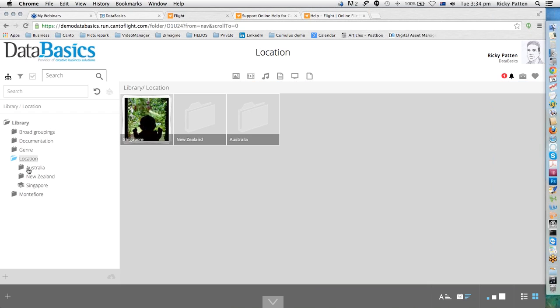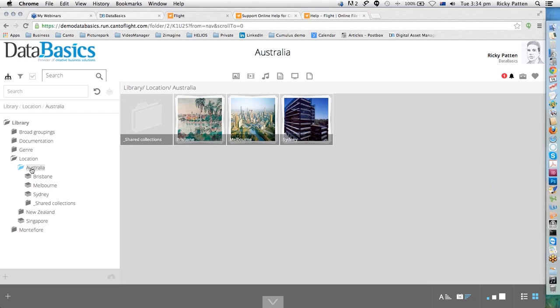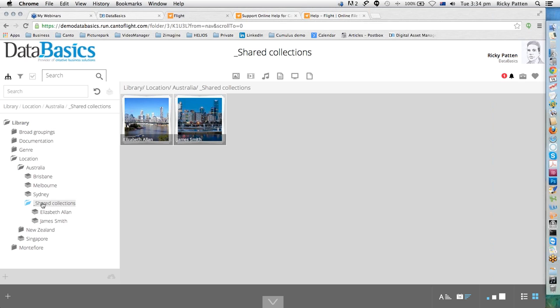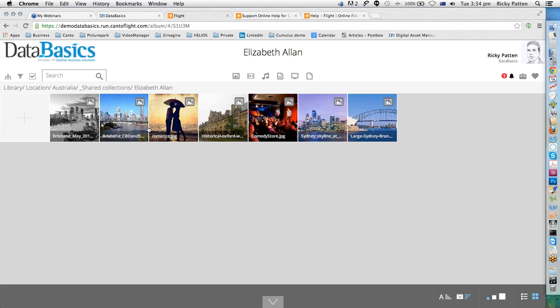If we go into My Locations and into my Australia folder, you might have noticed that I had 3 albums for the different major cities, but I also had another folder with 2 albums in it for Elizabeth and James. If we look at these, within this folder we've got a range of different images, and this is effectively Elizabeth's Dropbox, the place where I'm going to put content and share it out to Elizabeth.